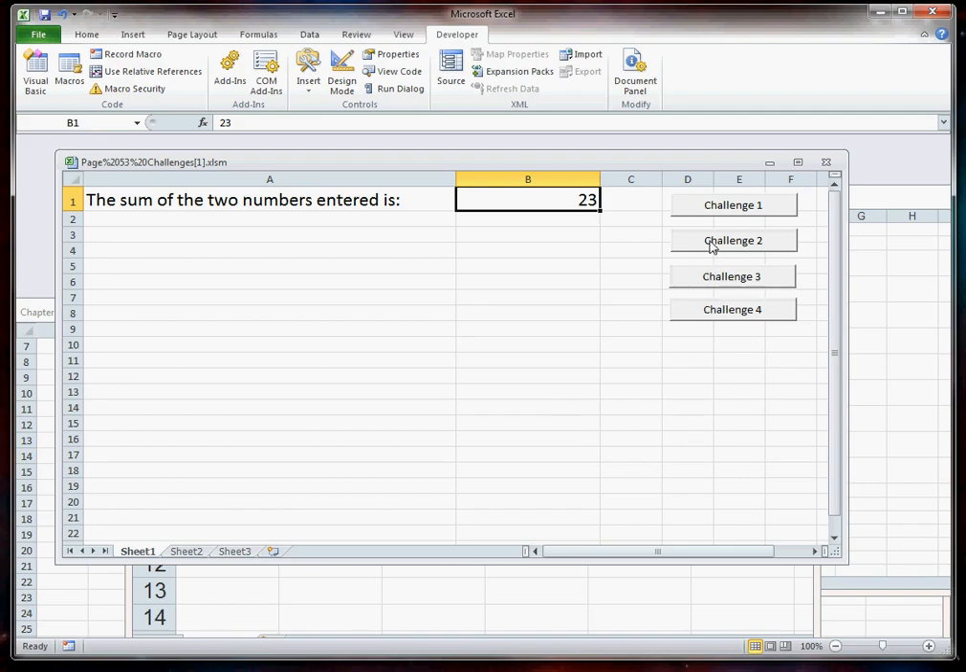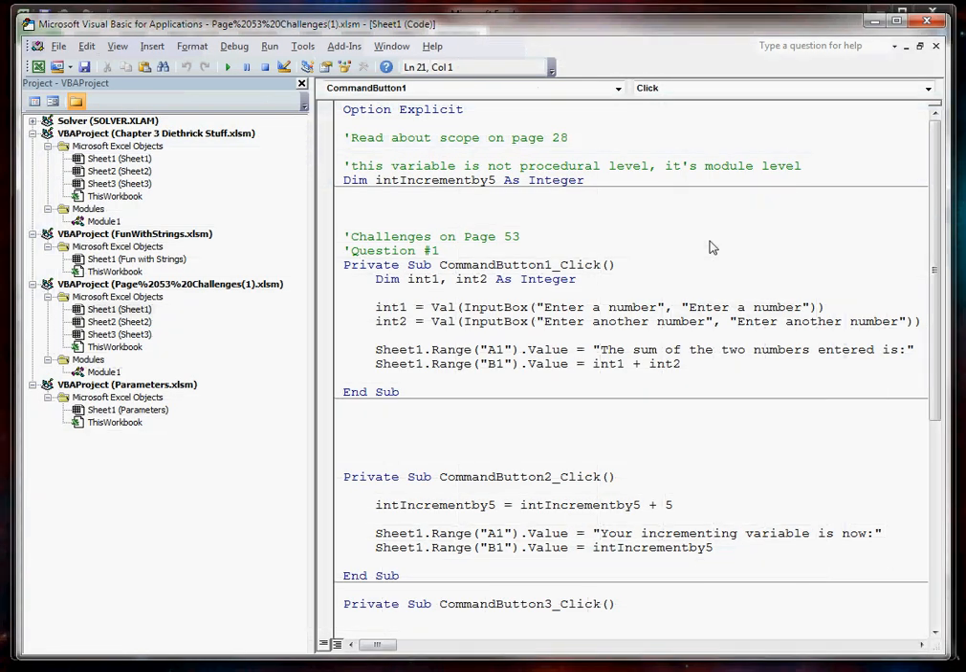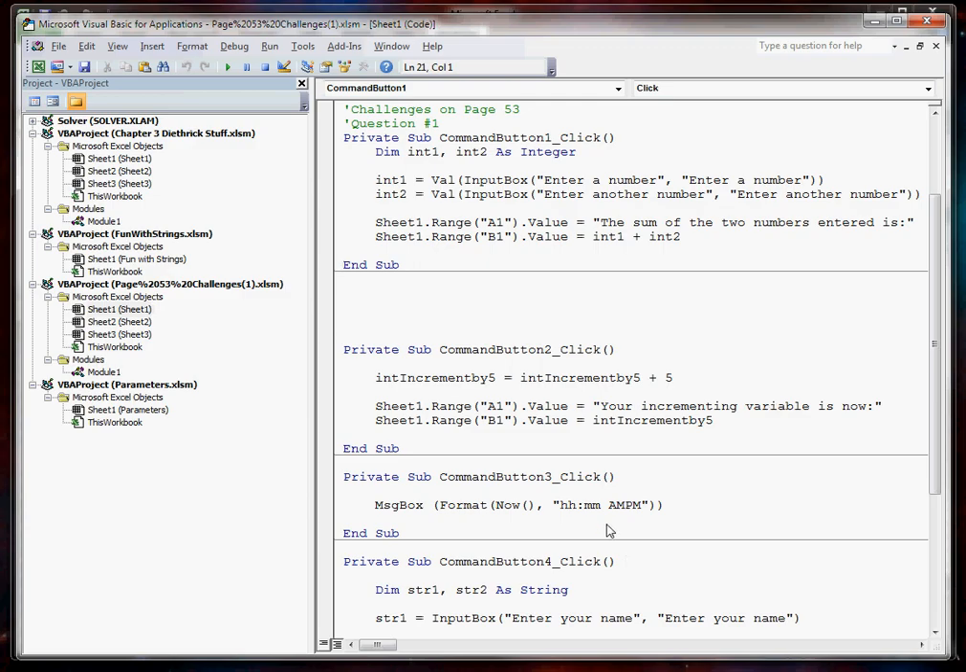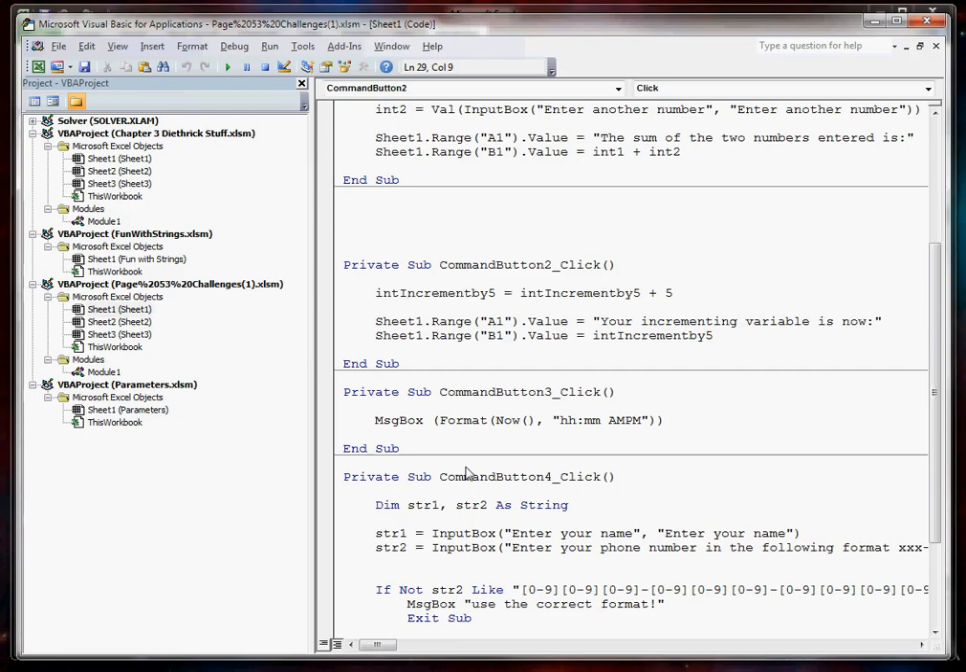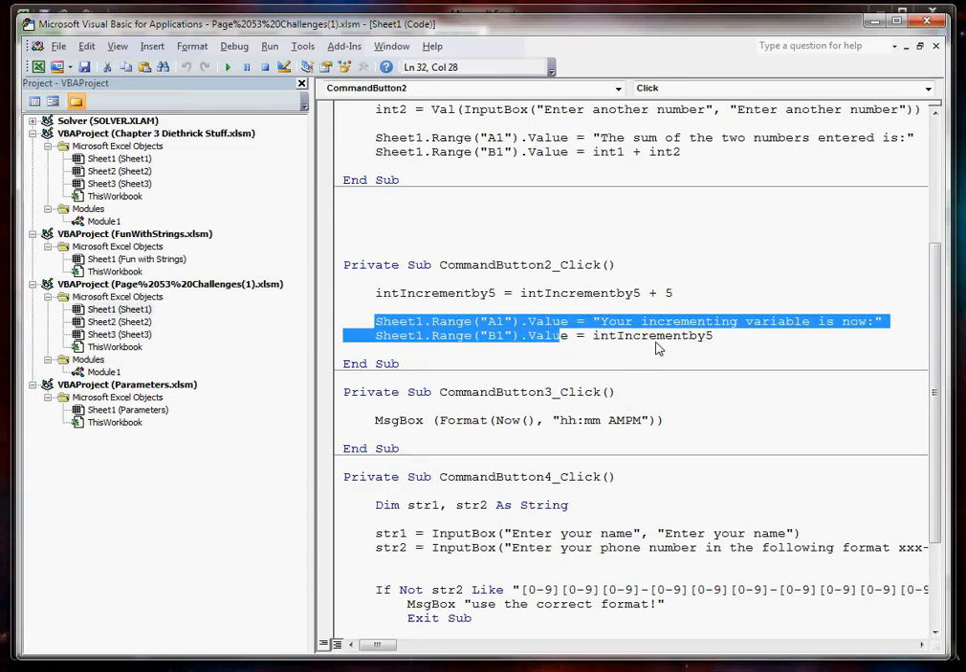Okay, we have a couple other challenges that I've done here. Challenge 2. Your incrementing variable is now 5. Each time I hit this, it's going to increment by 5. I want to take a look at how that works. Alt F11 to go back to the editor. This one's pretty simple. Every time command button 2 is clicked, we have a variable called int increment by 5. We simply take whatever the value of that variable is and add 5 to it. And then we use the same code as last time to go ahead and display those results in cells A1 and B1.